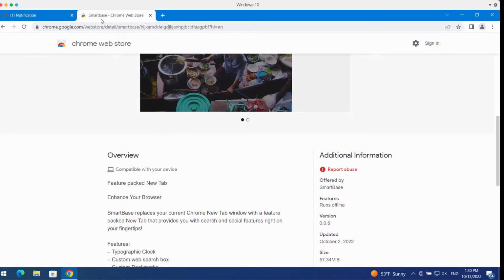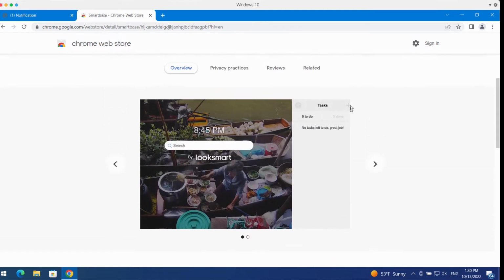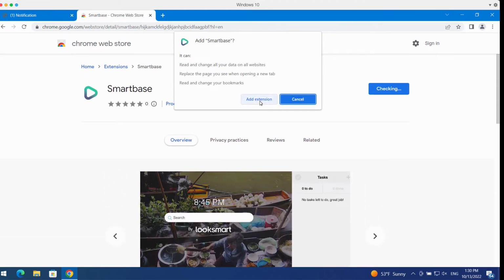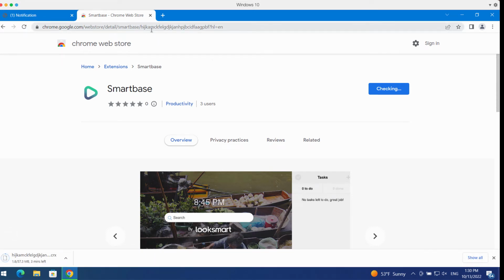This Smartbase is the extension that replaces the new tab. It also changes the default search engine without your permission. So if this extension was mistakenly added to your Google Chrome browser, you will experience a lot of troubles. Your default homepage may be changed. Your default search engine may be changed as well, and a lot of other negative changes may also take place simply because of this unwanted Smartbase extension.